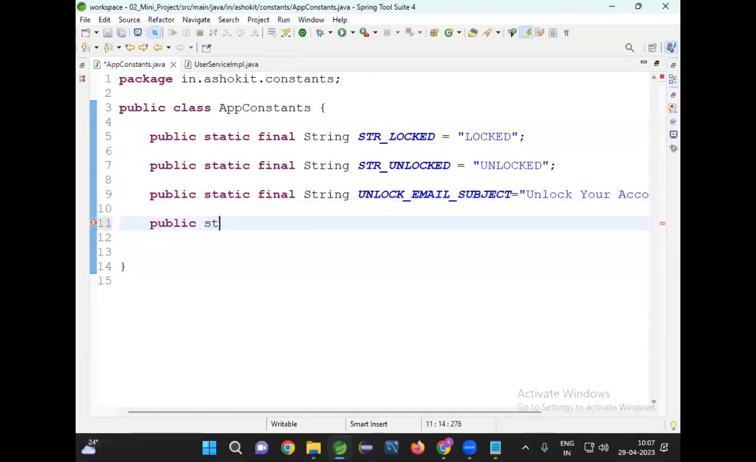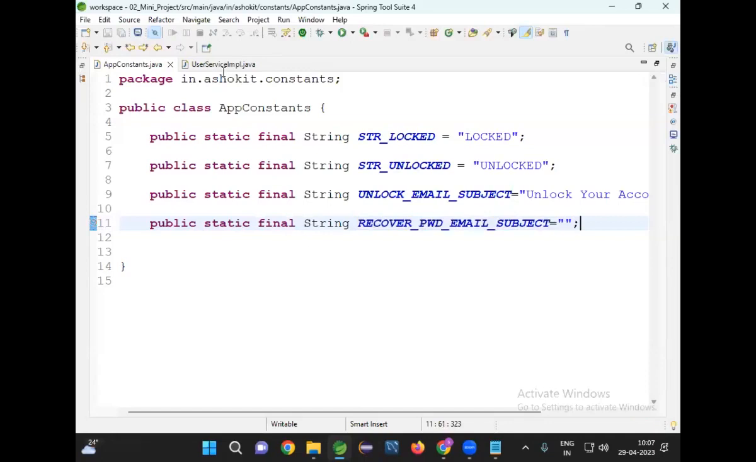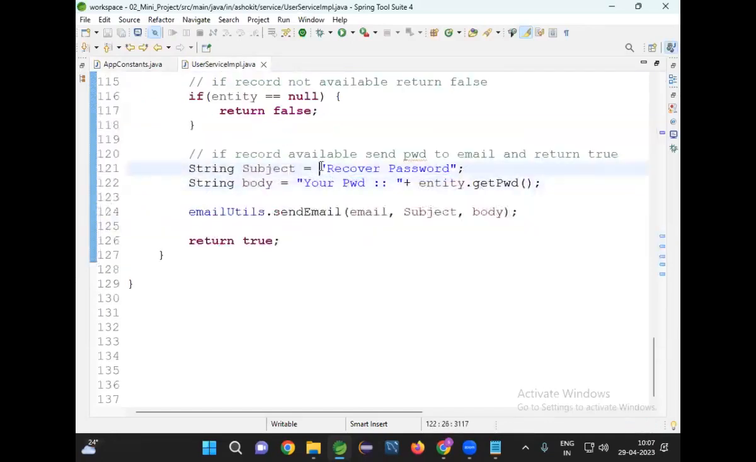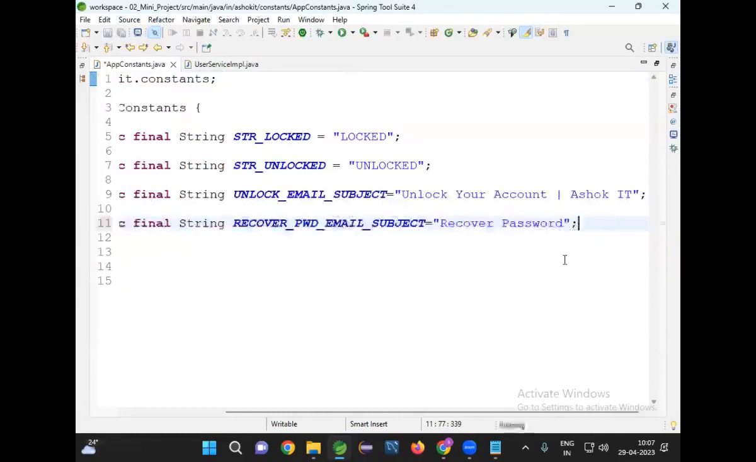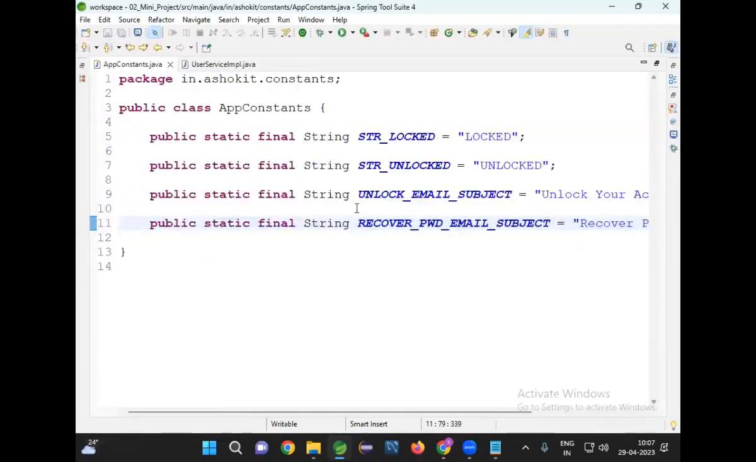Public static final String for recover password email subject. Recover password email subject, I'm going to take. Whatever subject you want to use for that mail, we will declare as a variable. Now, this is a constant, guys.